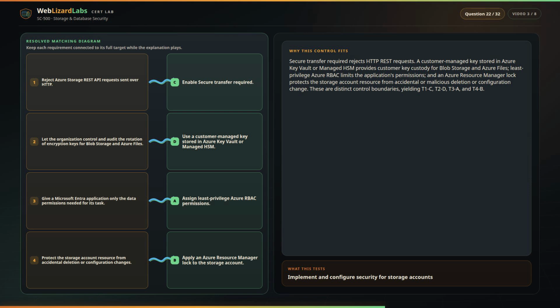Secure transfer required rejects HTTP REST requests. A customer-managed key stored in Azure Key Vault or Managed HSM provides customer key custody for Blob storage and Azure Files. Least privilege Azure RBAC limits the application's permissions, and an Azure Resource Manager lock protects the storage account resource from accidental or malicious deletion or configuration change.